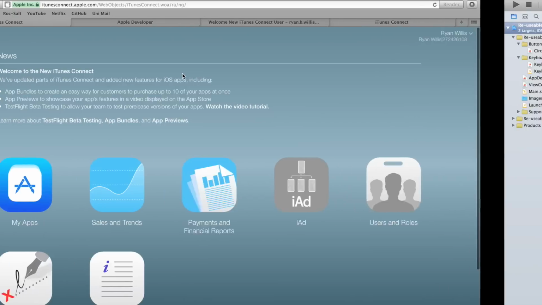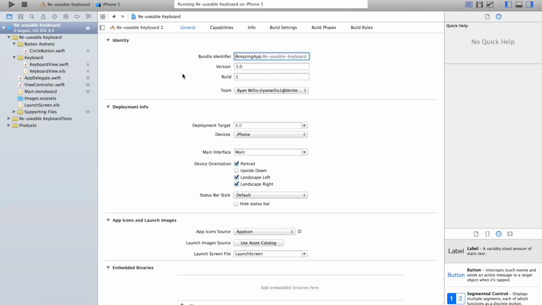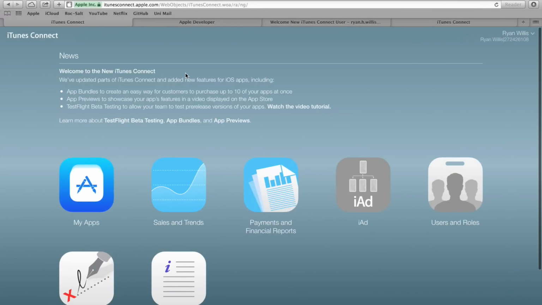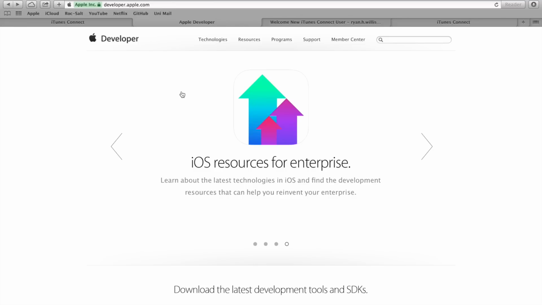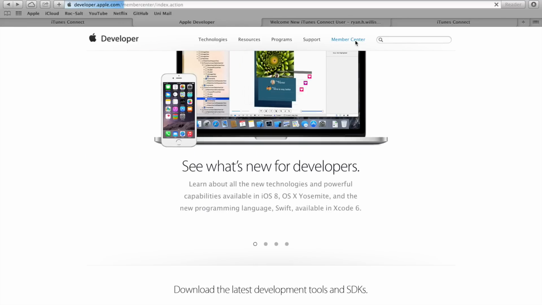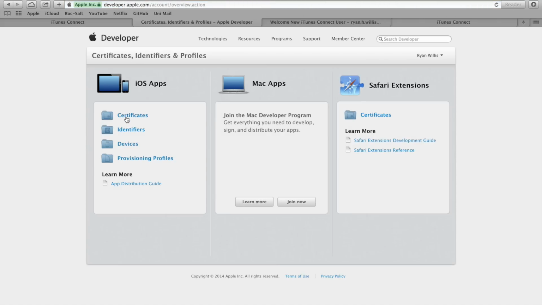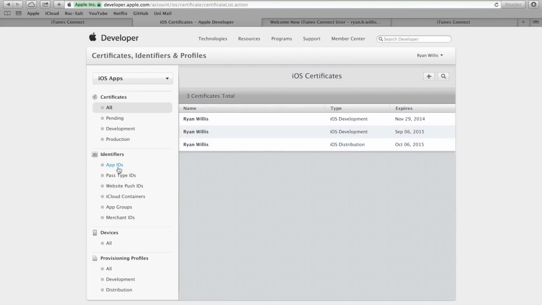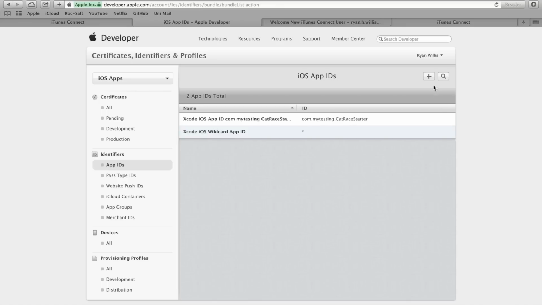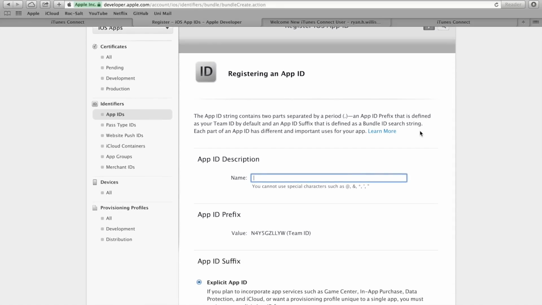Now, like I said, if this is the first time you're going to be submitting this application, then what you're going to want to do is go to Safari and go to AppleDeveloper.com. From the Member Center, you're going to sign in with your developer account, go to Certificates, Identifiers and Profiles, and then go to Certificates. Then we'll go to App IDs, and we're going to want to click the plus button. Essentially, what we're doing is registering our application that we will then upload onto iTunes Connect.